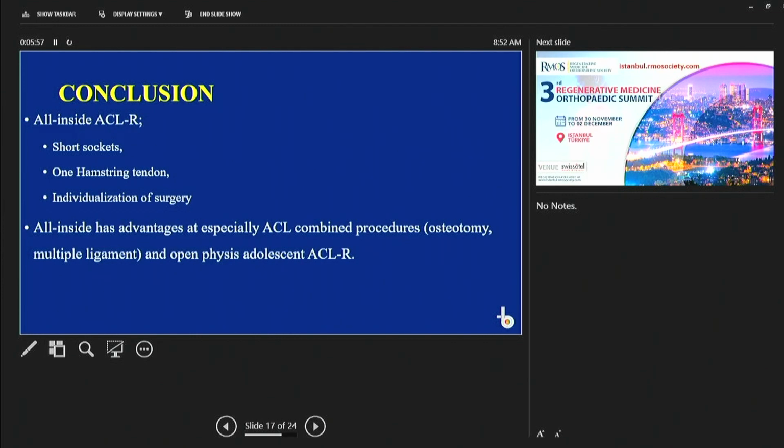In conclusion, all inside ACL reconstruction with short sockets, using one hamstring tendon, and easily individualizing the surgery, and also with advantages in combined surgeries like multi-ligament injured knees, or in combined cases, I do a lot of HTOs with the ACL reconstruction or revisions. It carries advantages for the surgeon.